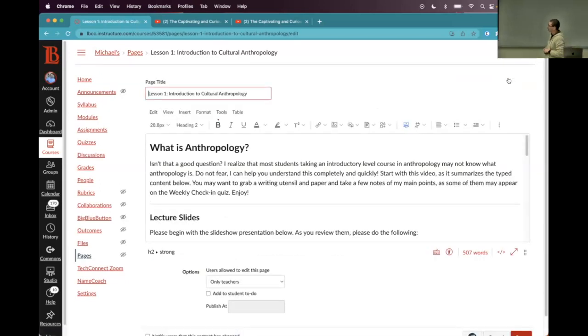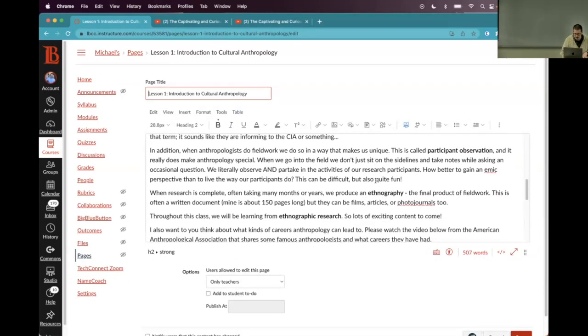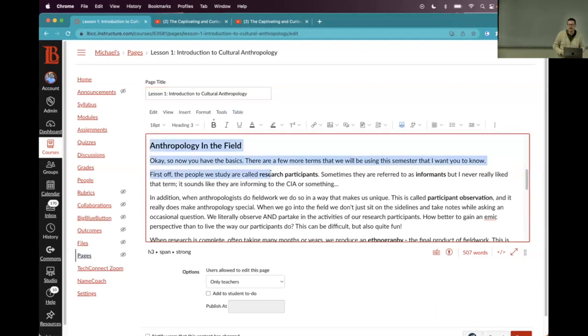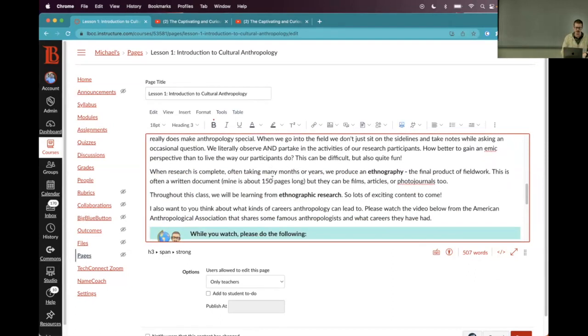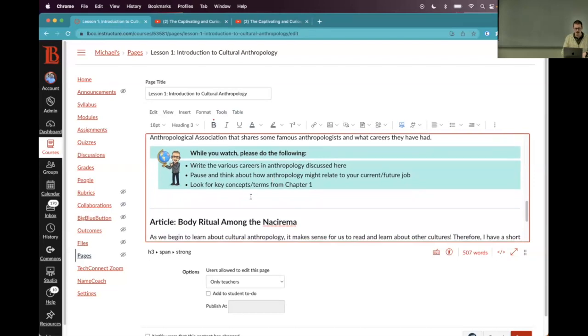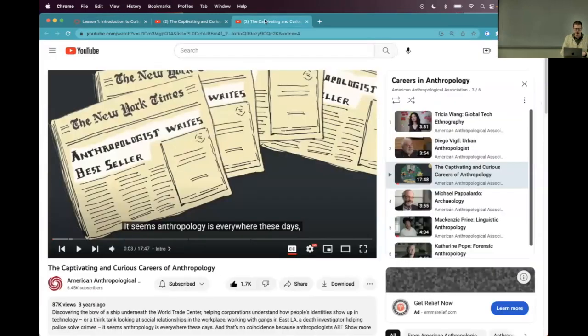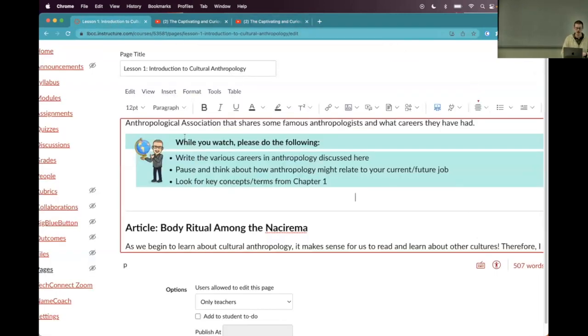I'm clicking Edit again to adjust my multimedia. Again, I write about things that I would talk about normally in the face-to-face classroom. It doesn't take terribly long. And then I add a fun little Bitmoji of myself because that's what I do. And I want to provide them a video clip about careers in anthropology. So I give them instructions. While you watch this video, write the careers down. Pause and think about how anthropology might relate to your career. Look for key concepts in chapter 1.